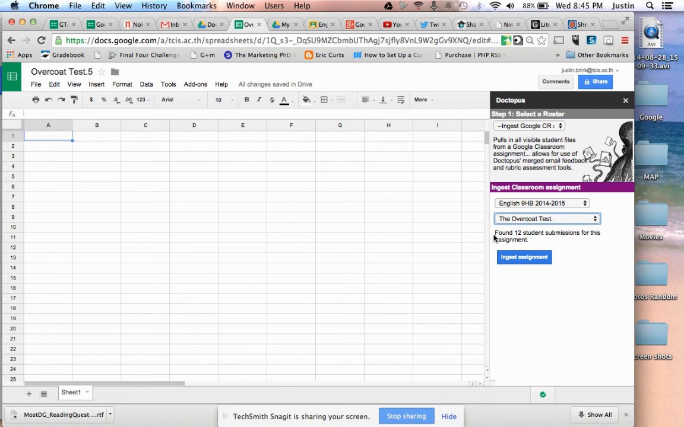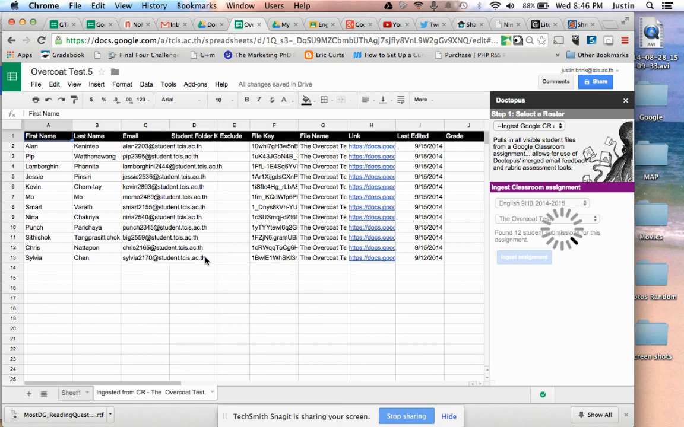And then the final step here to get ready for grading your rubric is ingesting the assignment, which is kind of fun. The verb is fun. It's vivid. So we're going to click that button. What's going to happen is Doctopus is going to bring all those submissions from the classroom and build them here in a nice, neat virtual stack, as I like to think of it. I get a virtual stack of assignments that I'm going to go ahead and add my rubric into a little bit later.